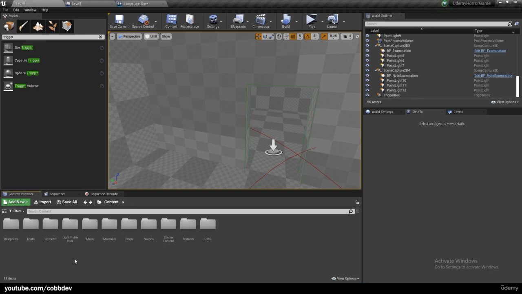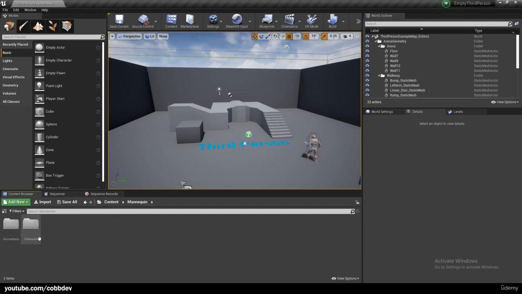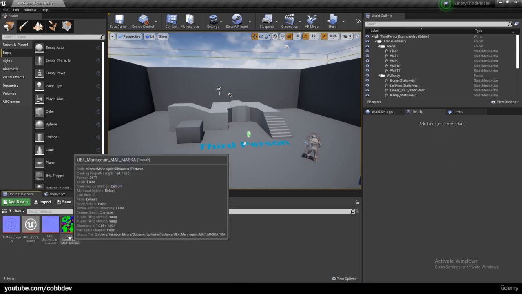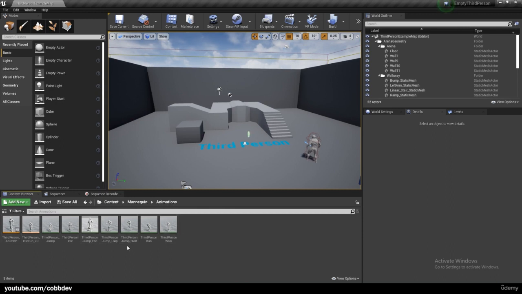You can do this with any project that you've already created with the mannequin if you want, but for our sakes, just to keep it clean, I'll just make a new project for this. All right, and once that's all loaded in, we want this entire mannequin folder, because we have the character here, which includes the mesh, textures, and materials, and then we have the animations, which we also want.